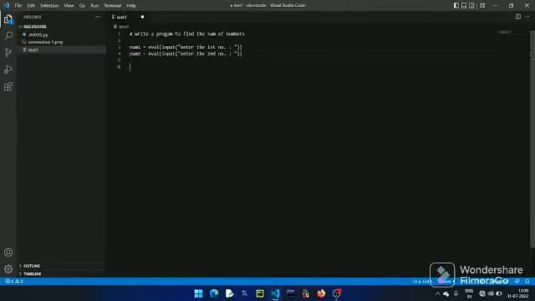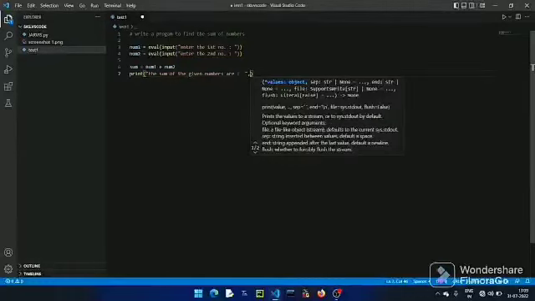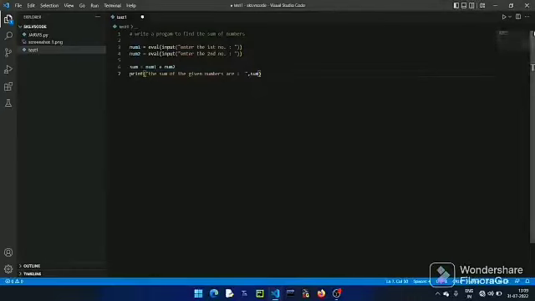After that we have to define a variable, that is sum is equals to num1 plus num2, enter it, then print the sum of the given numbers are, here we apply comma, and then we have to write sum. Let's run our code.